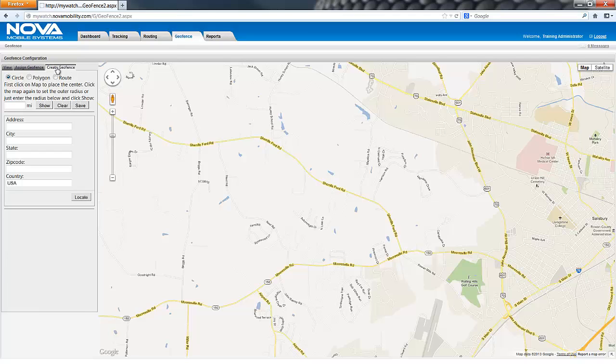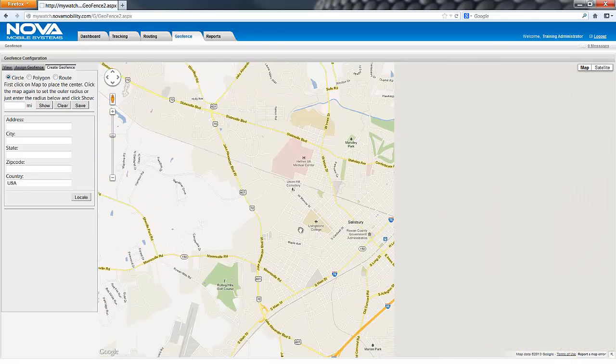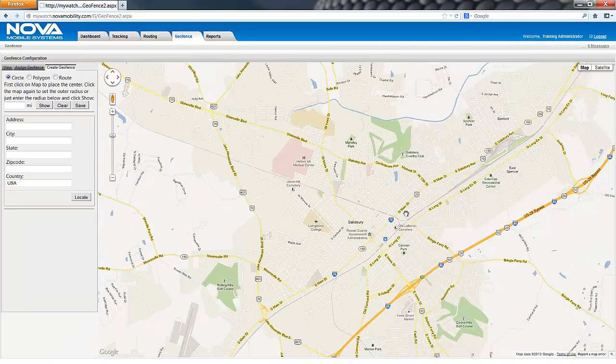And now we'll go over to the Create Geofence tab, and we can create circle geofences, polygon, and route geofences. We'll take a look at each one. They all have very similar settings to the others. We'll start with a circular geofence, and we'll create a circular geofence around this golf course. There we clicked the center point and the outside edge of the circle to draw the geofence.